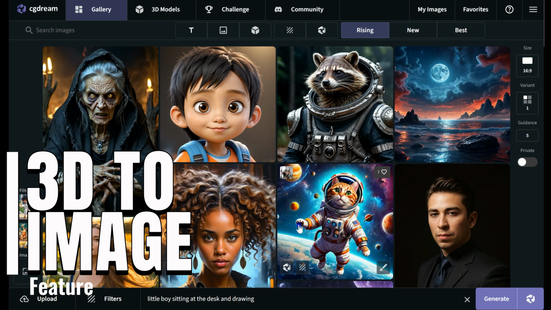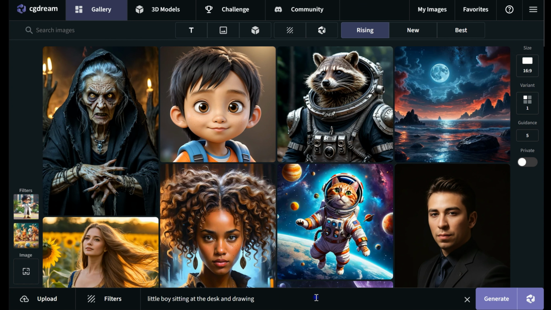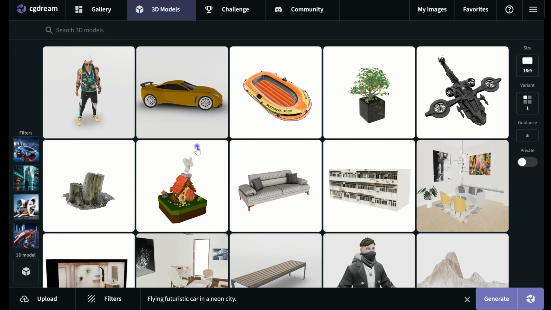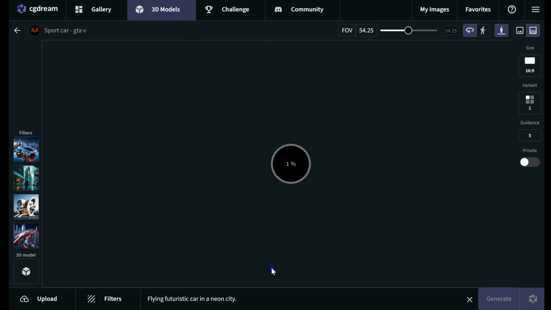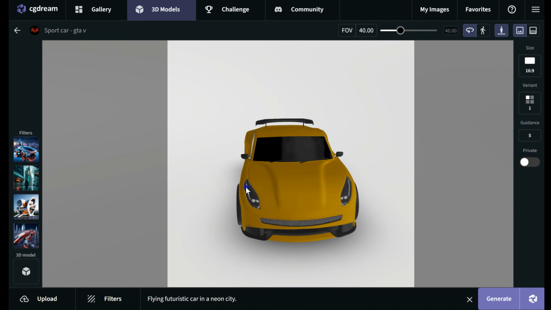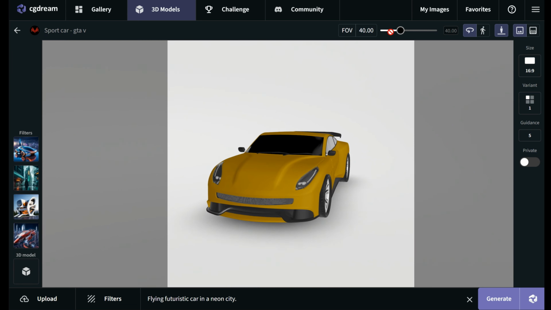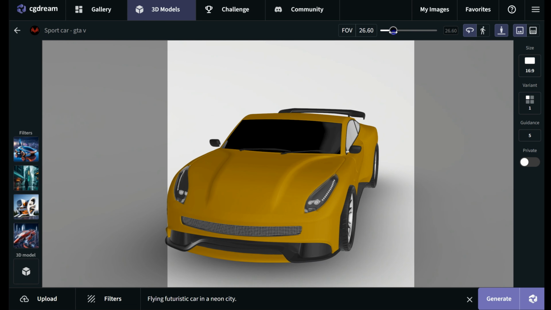Now, let's try 3D model. At the top of the page, click on 3D models. Here you can find a lot of high-quality 3D models. Let's take this car as an example. It opens in this 3D rendering space, where we can move, rotate, and zoom it exactly the way we want.